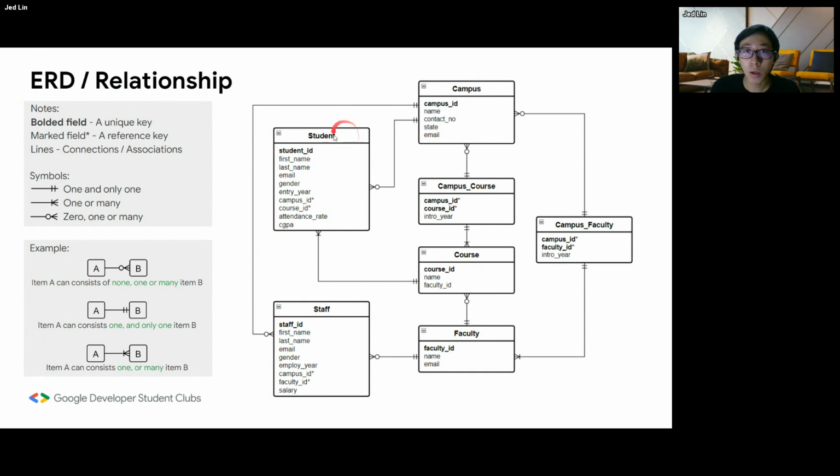So student is a table, campus is another table, and we will see these lines connected to each other, and then these two straight lines here, and other weird symbols. What this means is that it's either one and only one, or zero, one, or many. These symbols tell us the relationship between these two tables, student and campus.